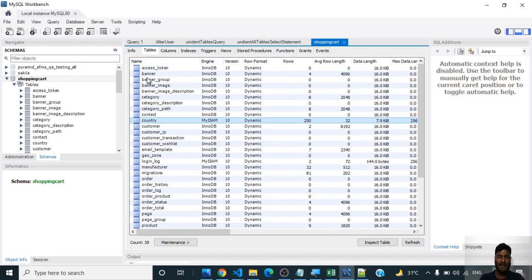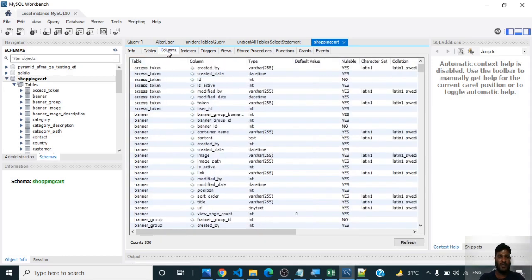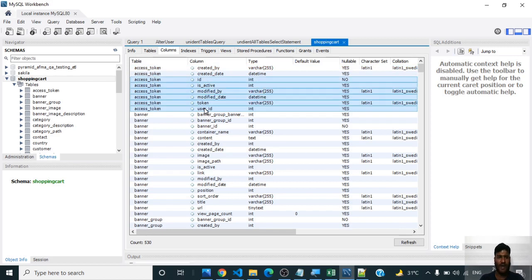Then inside these tables we have columns. We have a lot of columns, and these columns belong to some table. So all these columns from here till here belong to the access token table. This particular table has all these columns. We will see all of these things in an ER diagram.